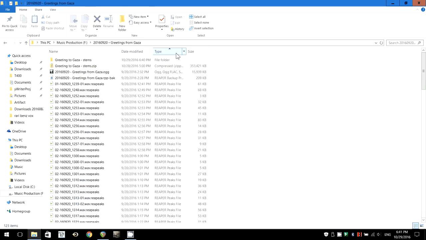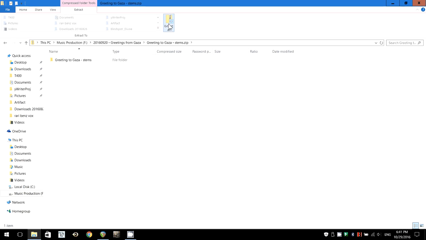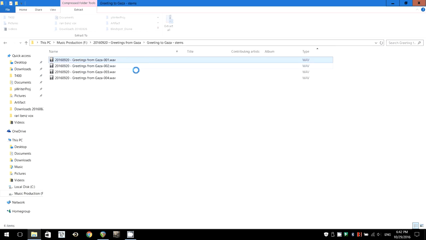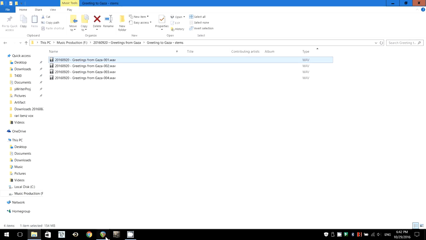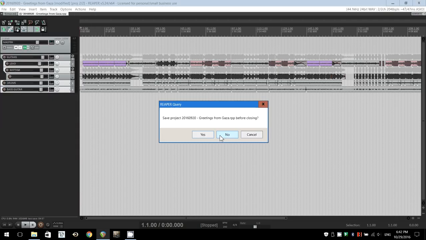Okay, now, let's say you're the person that has received this zip file. Okay, you open it up, you extract everything, you tell it where it's going to go. When you're done, you're going to have this folder. In this folder, you're going to have four stem tracks. What do you do with these four stem tracks? Well, the first thing, you're going to build yourself a new project.